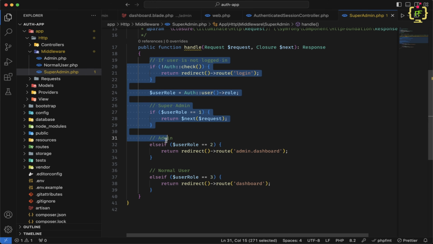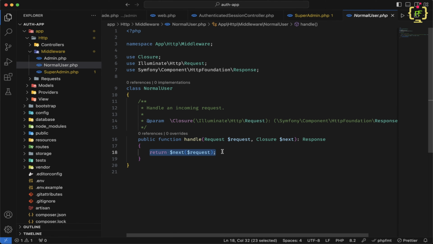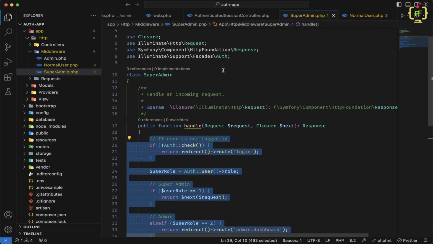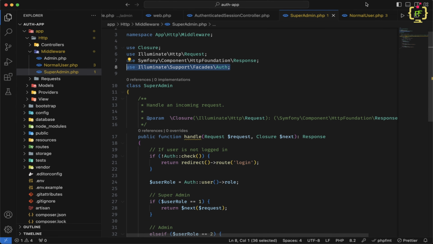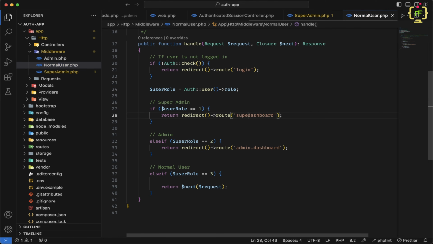Alright, now let's copy these conditions. Come back to the normal user middleware. Here, let's paste it. Also, let's import this auth facade here. And in this normal user case, the user role 3, this will process the request. And for the super admin, this will redirect to the super admin.dashboard.